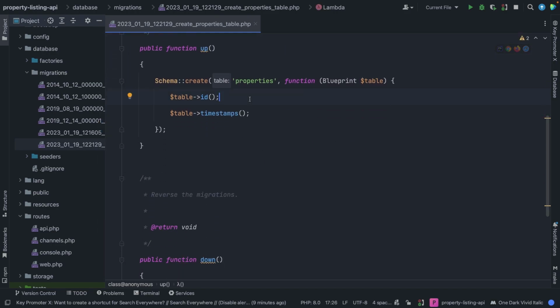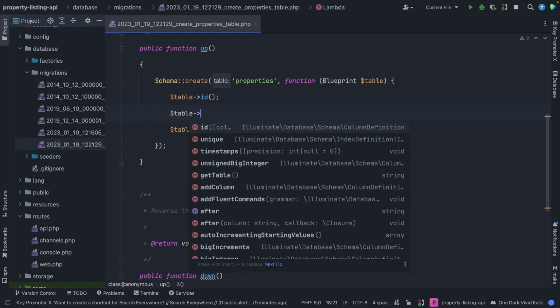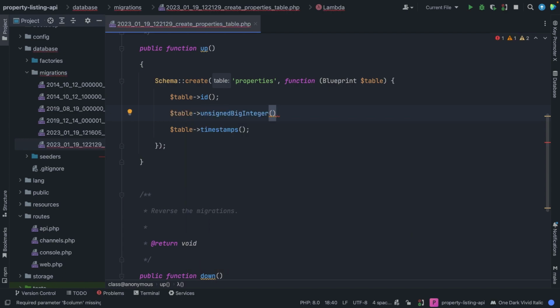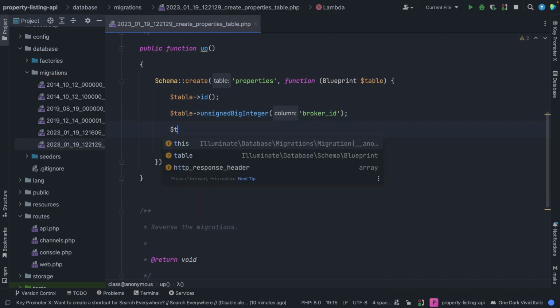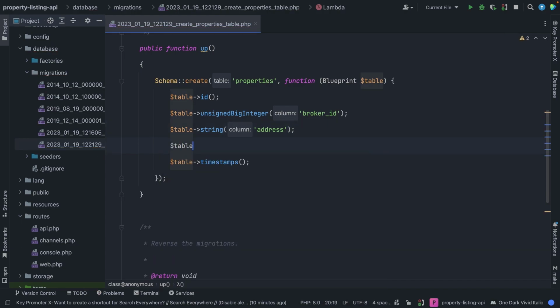Every property that's going to be created inside the database needs to be assigned to one broker. So let's create a foreign key constraint right here by adding an unsigned big integer with the name of broker_id. Now every property has its own address, which is a string. Then we have a table, which will be an enum, which is pretty new in PHP, where the column name will be listing_type.